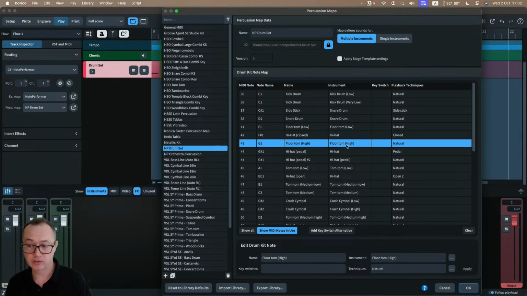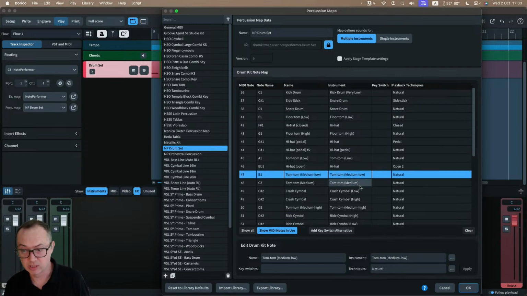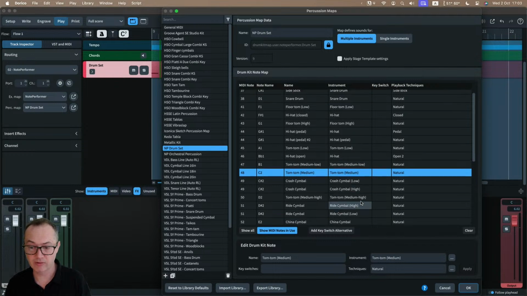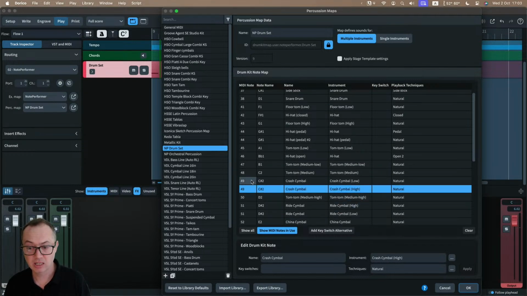When you're doing floor toms, there are multiple different types of floor toms, and you need to make sure you're mapping the right technique on the right floor tom to the right MIDI note, because otherwise if you're using floor tom medium and it's looking for low, then it's not going to work. See, this one is tom-tom medium low, this one is tom-tom medium, so you need to be very exact with which ones, and that's why, for example, you can have different crash cymbals. In this case, NotePerformer maps them both to the same note, so it makes no difference which one you use. But if you wanted to, in some libraries, you could do that.